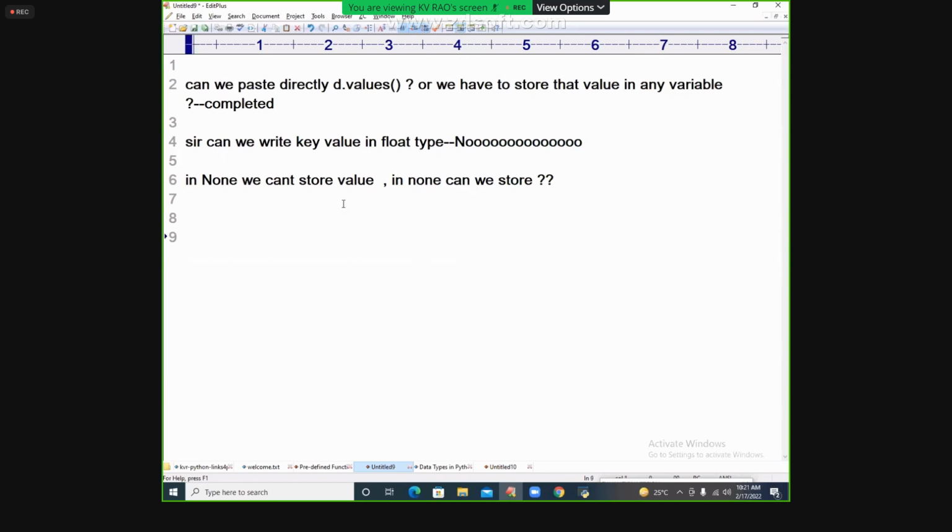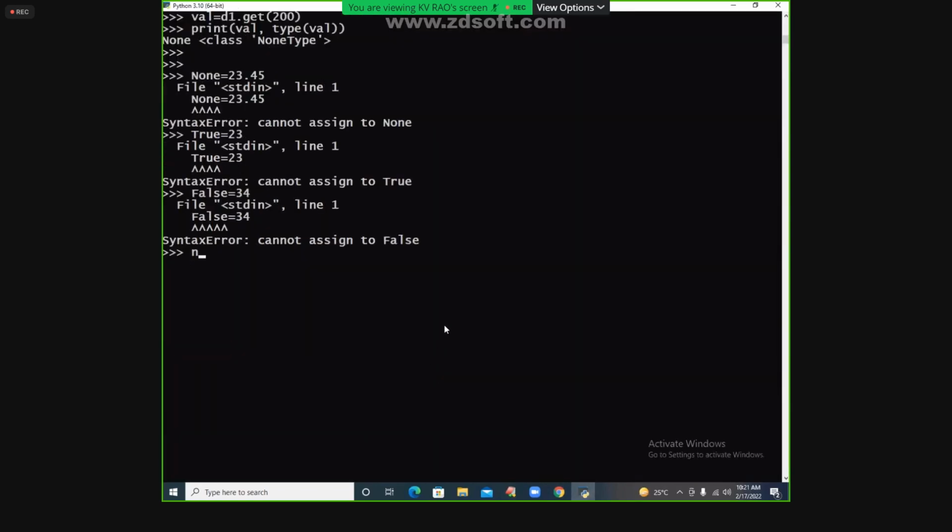I don't want to consider this. So please apply your intelligence. See that none is equal to something like 23.45. Yes, no problem, because a capital N is different from this one.